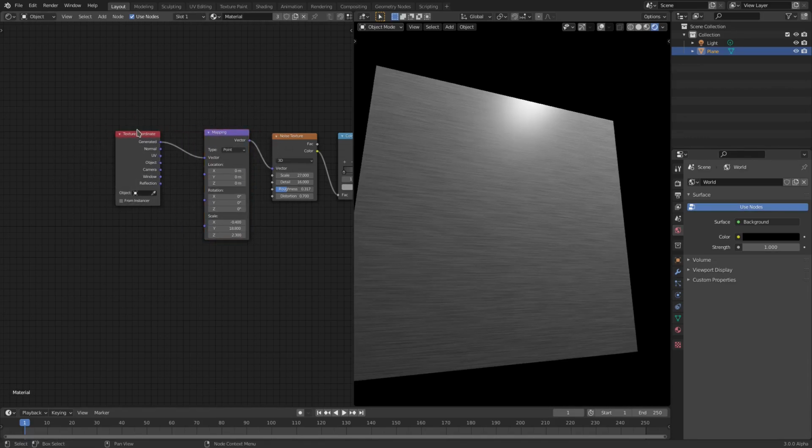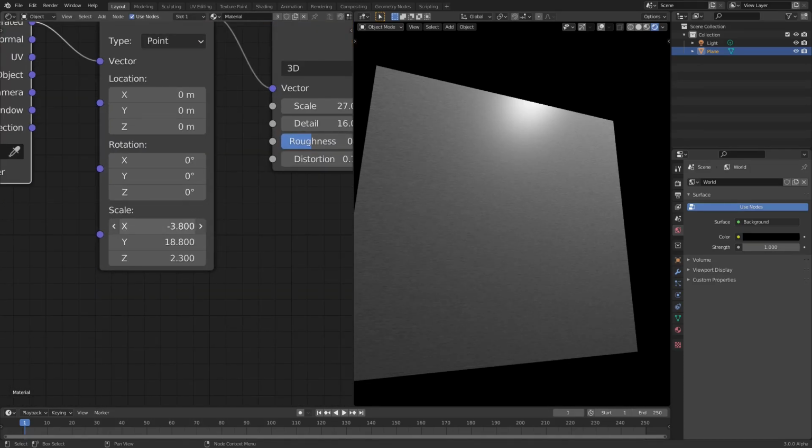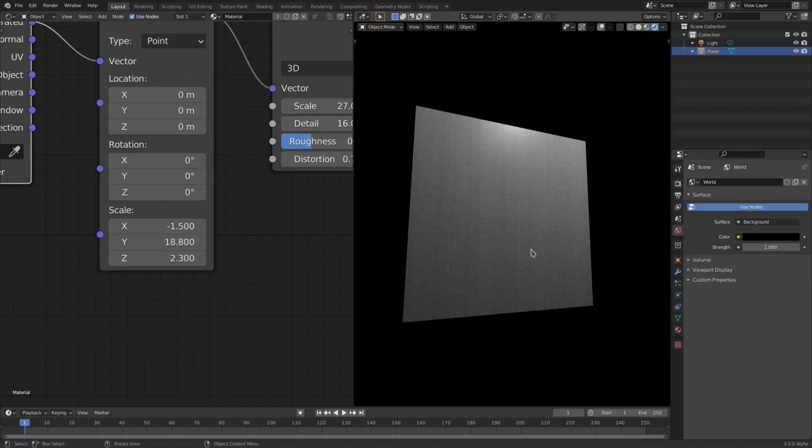Basically, I took the scale values and switched them around a bit, so you can scale it and make it go down or up or whatever you want. You can make this brush texture go up as well if you really want to, but it doesn't really look as brushed. It just looks weird.